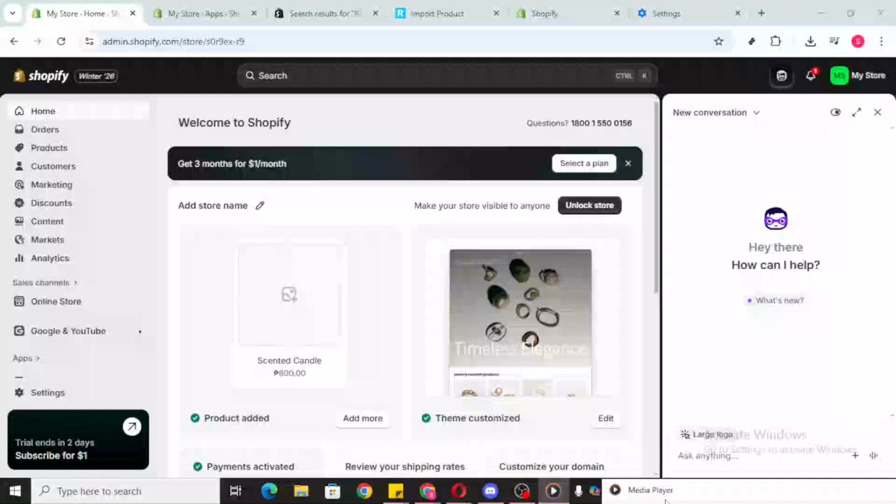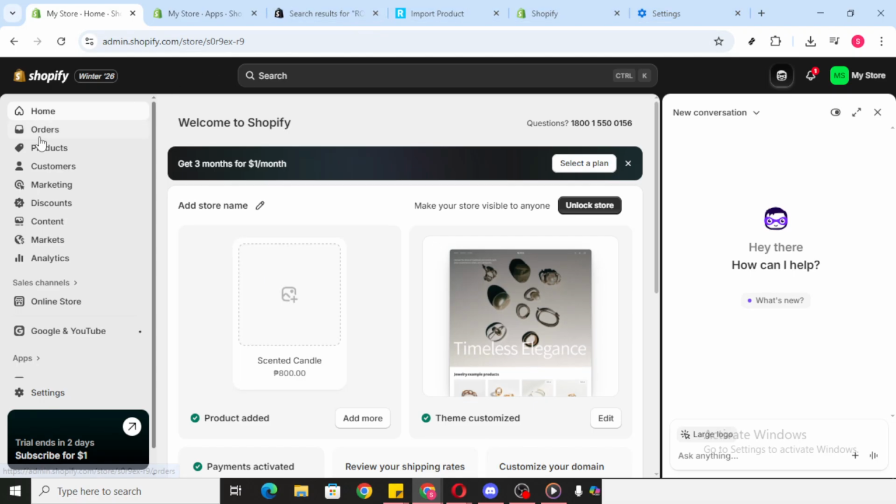In today's video, I'm going to teach you how to fulfill orders on Shopify. First, open the Shopify website and head into your Shopify admin. From the main dashboard, look for the Orders section. This is where every purchase placed through your store appears. It's the control center for keeping track of who ordered what, what needs to be shipped, and what's already been handled.